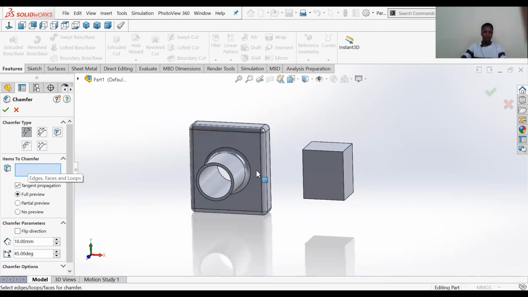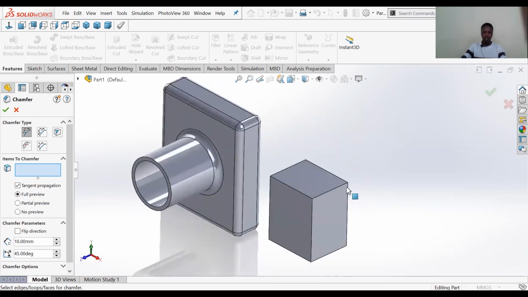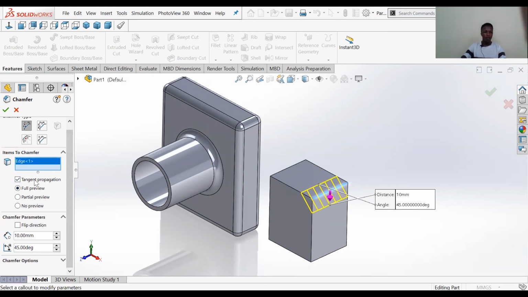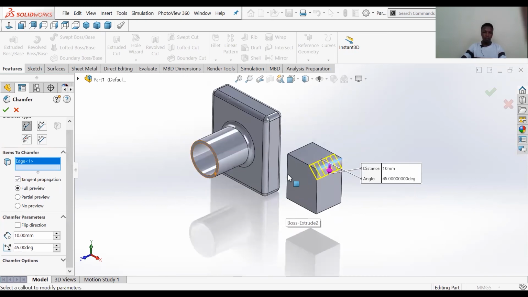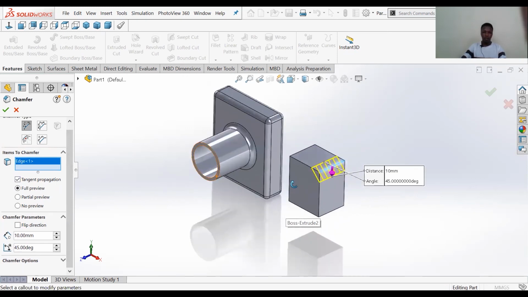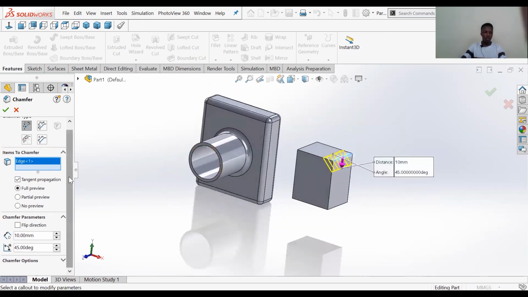So for the item to chamfer, you just select the edges which you want to chamfer. Now here we have preview. You can select full preview, partial preview, or no preview. This helps you see how your chamfer is going to look after activating your chamfer tool.